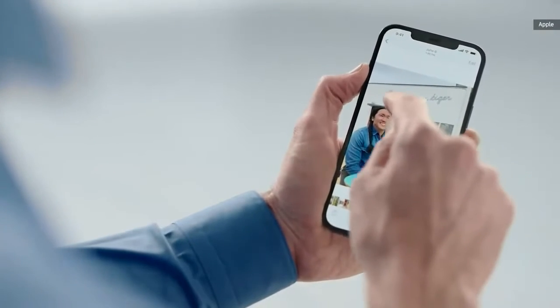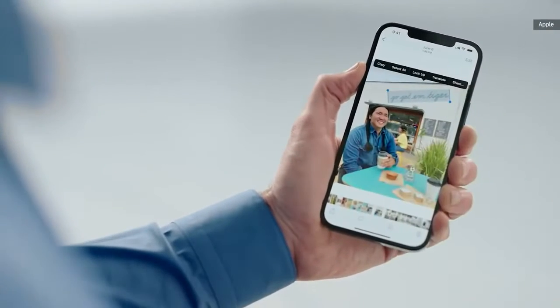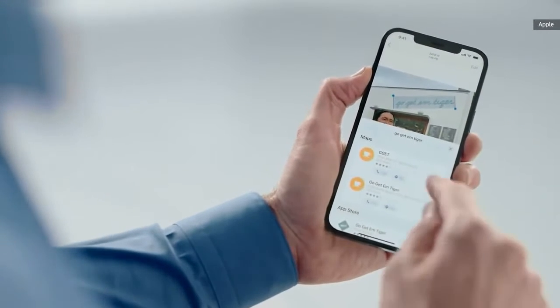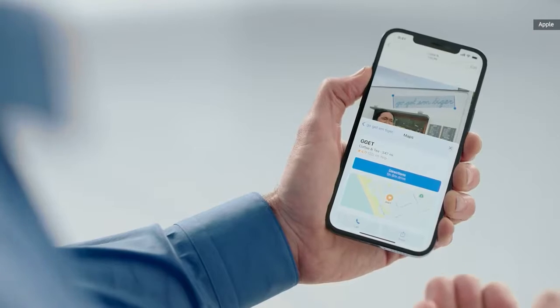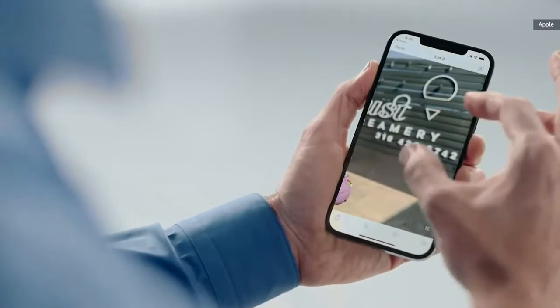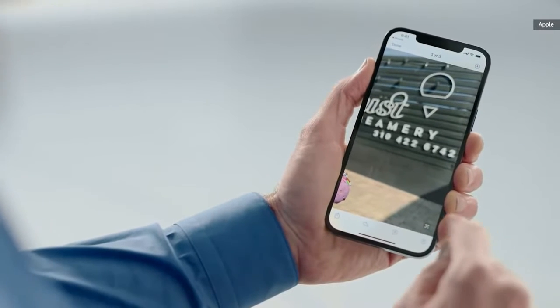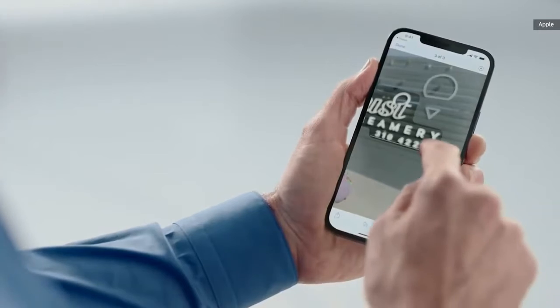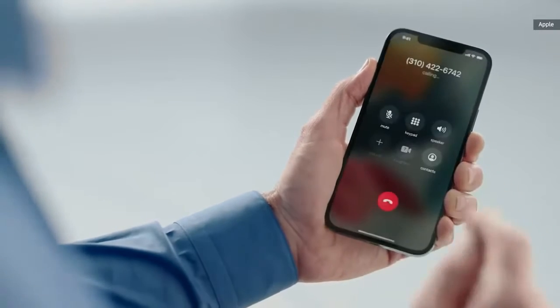Here's a photo of a friend. Now I can just select it like this, and I have the option to use a lookup to find out more about this restaurant and even look up its location. Now, you may notice here in the background is a phone number. I can just zoom in, and with Live Text, it's recognized with a link. I can just tap it and give this place a call.